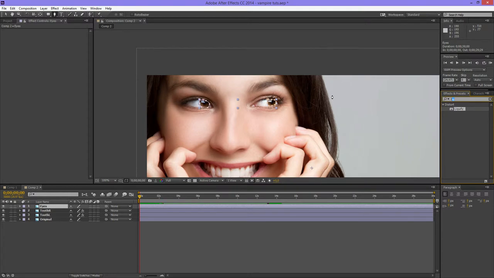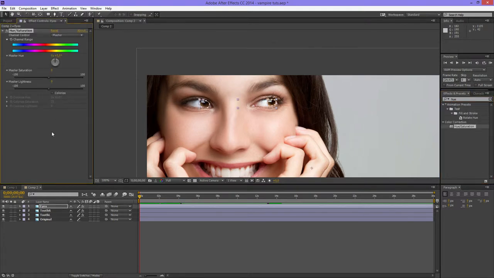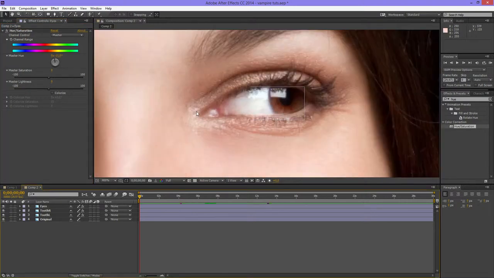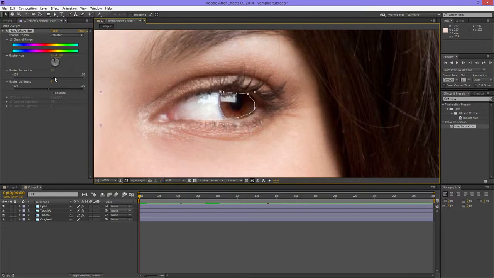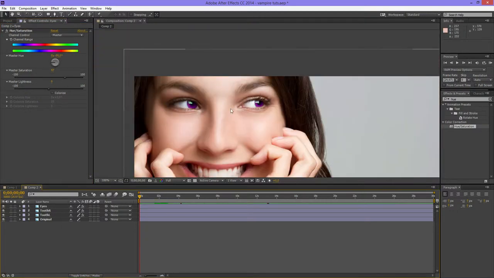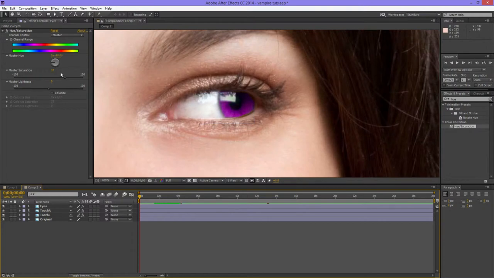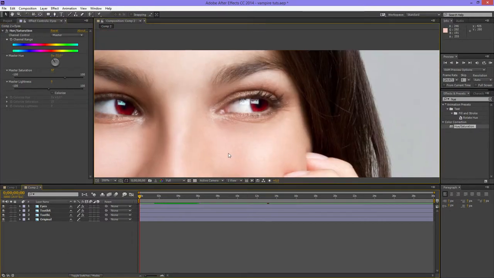You will add the hue and saturation color correction on them. There we are. Now you want to turn this wheel until their eyes go completely red. Like that. Now you change the master saturation up a good amount. You can change around the color again. You can make them purple eyes. Looks pretty amazing and witchy. But I recommend having them red, this powerful red.